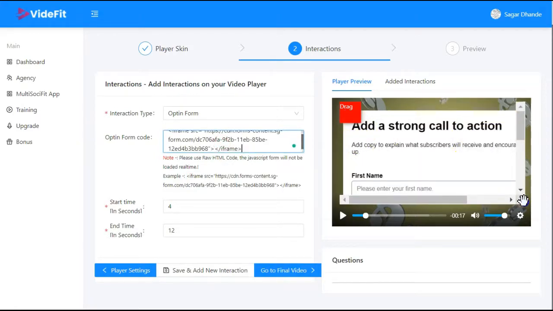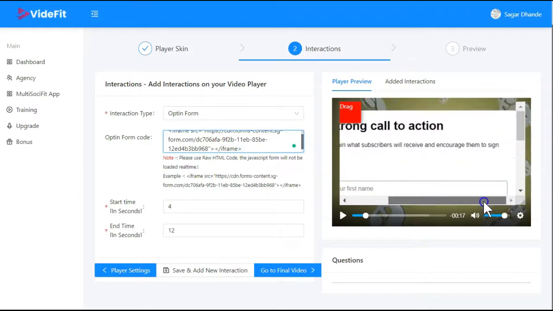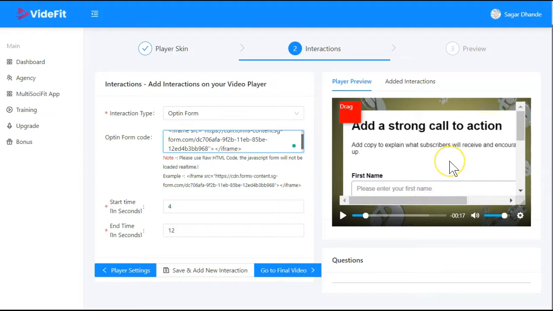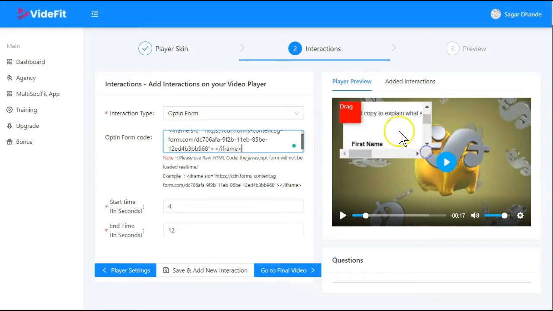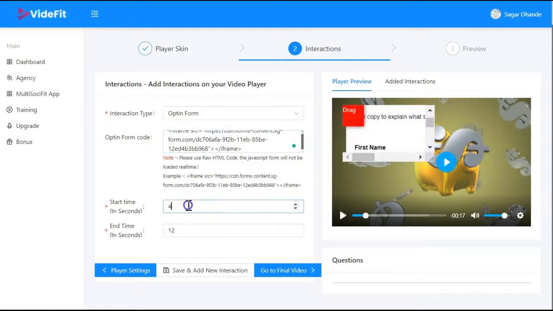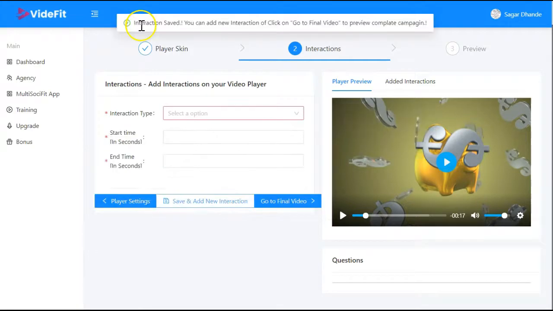This is something they already had in there, but you would want to make it big to where you can see. I would suggest finding your own opt-in form and not just using what is here. But once you do that, you can move it wherever you like, make it as big or small as you like. And then of course you want to make sure that you have your seconds properly down here. And then you would save and add new interaction. It says the interaction is saved.